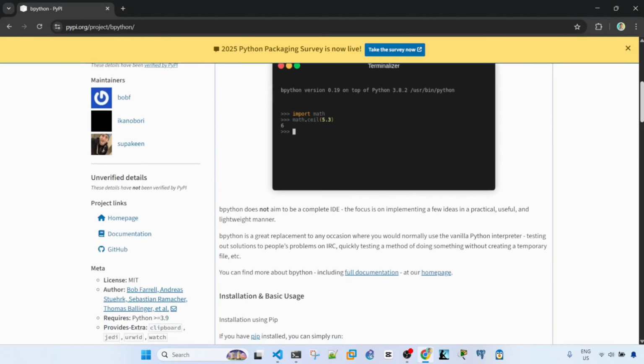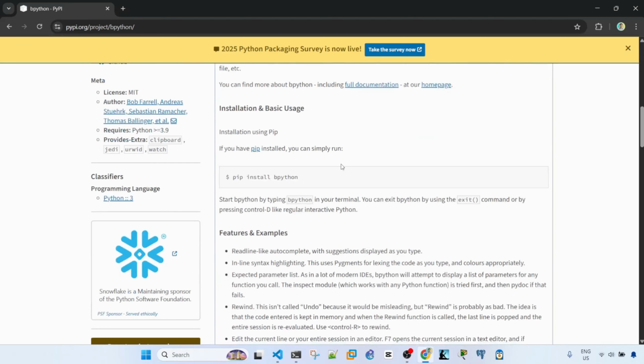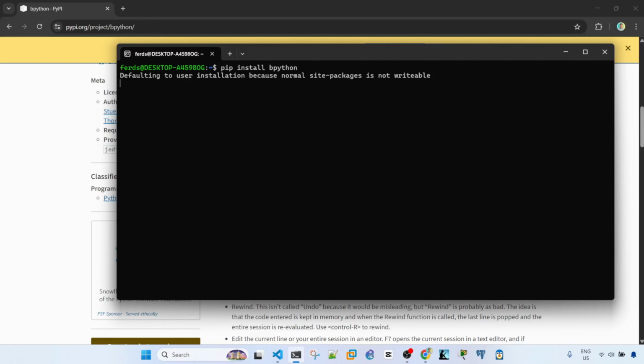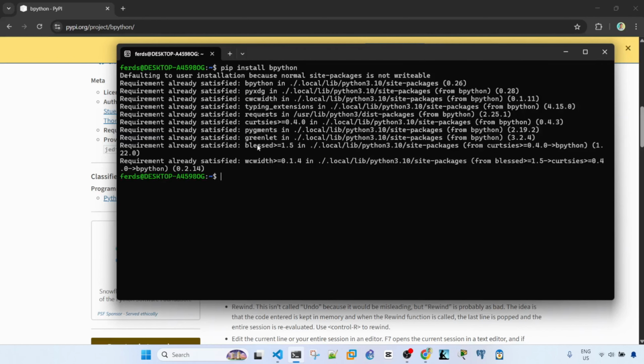Okay, so the command to install it is pip install bpython. As you can see, I'm using Windows, but here I'm going to install it within WSL. Again, the command is pip install bpython. As you can see, it is already installed.